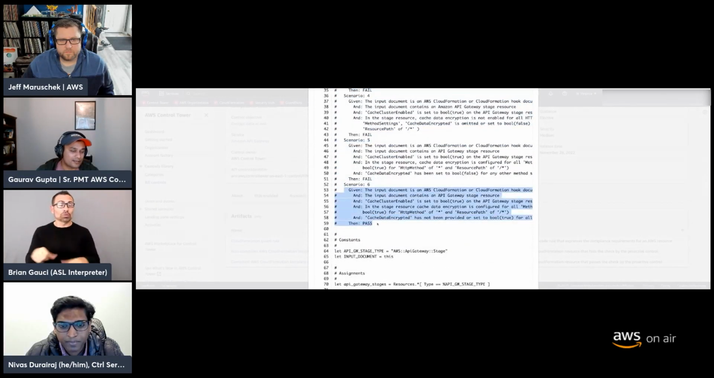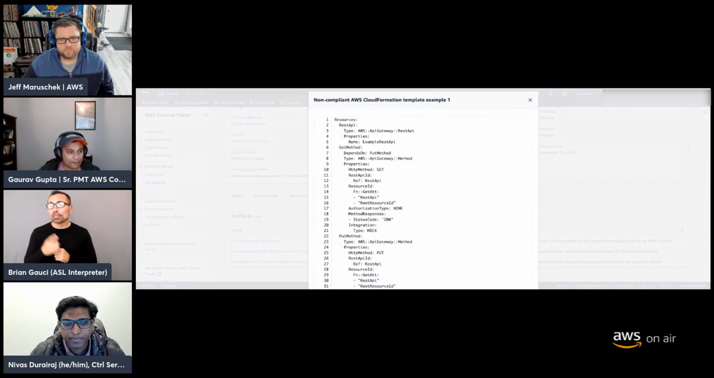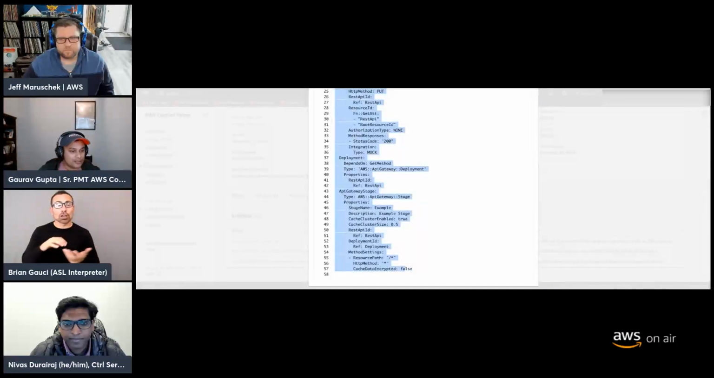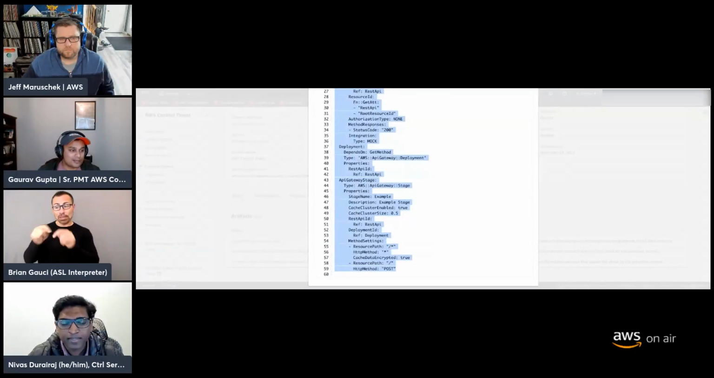So for this specific control, we have 6 scenarios, and the scenarios are broken down into when a control will fail and when this control will pass. Corresponding to this Gherkin, that's what we call it, we also have a compliant and a non-compliant resource template. The non-compliant resource template is a CloudFormation resource template that engineers in customers' environments can plug into CloudFormation and test in which scenarios this control will fail. And by using the compliant template, you can test in which scenarios this control will pass, or be deemed a compliant resource deployment.